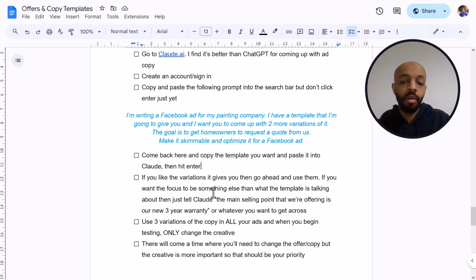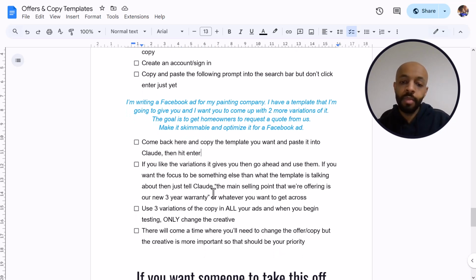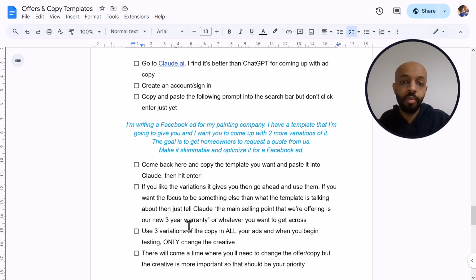If you like them, then you can go ahead and use them. But if you want the focus to be something else than what the template is talking about, then you can just tell Claude, the main selling point that we're offering is our new 3-year warranty, or whatever it is that you want to get across, okay? And then, like I said, use 3 variations of the copy in all of your ads when you begin testing, and then only change the creative, okay? There is going to come a time where you're going to change the offer and the copy, but for now, the creative is more important, so that should be your priority.